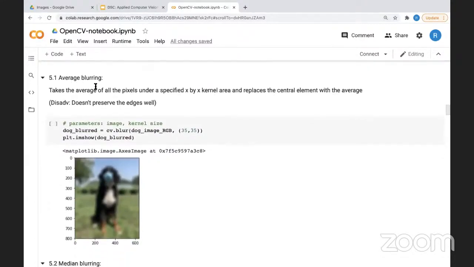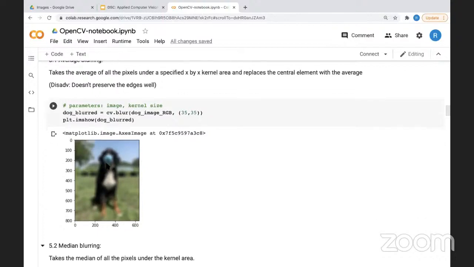How it works is with average blurring, you specify a kernel area. So for example, 35 by 35. If it's a 35 by 35 square here, what the algorithm does is that it takes the average of all the pixels within this square and replaces the central pixel by that average. As you can see, the image is blurred, but the edges are not preserved and the edges have been blurred out too.